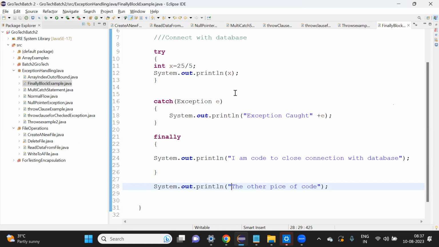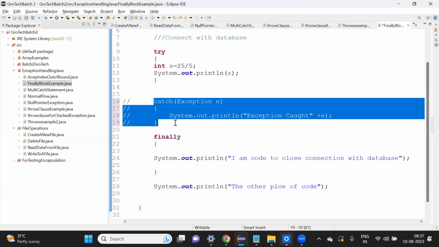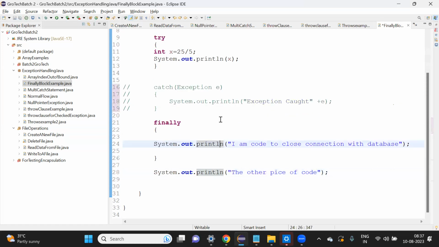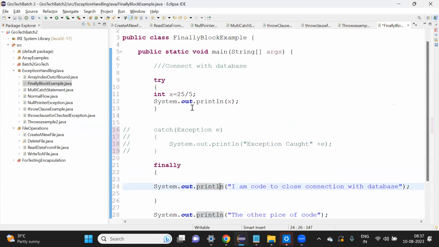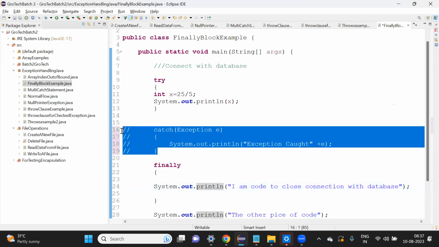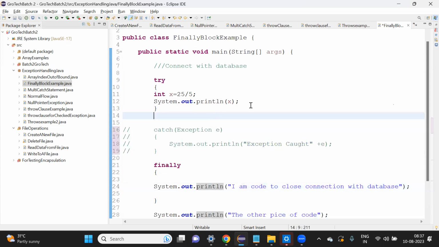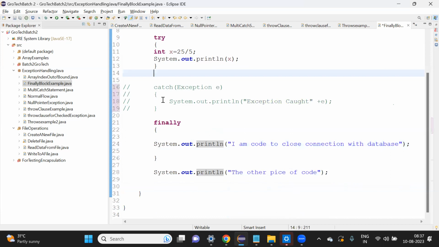Now suppose you have written this catch block over here, right? So suppose I commented this catch block. That means over here an exception is occurring, but you are not catching that exception. So with a finally block, the presence of a catch block is not mandatory. Okay, when we are writing a finally block, the presence of catch block is not mandatory.